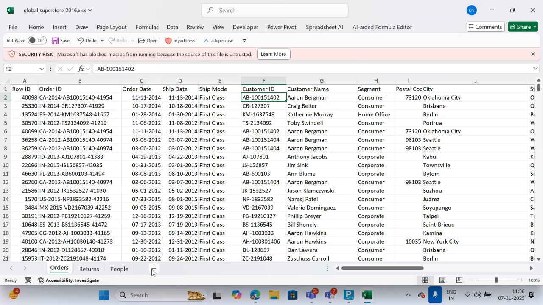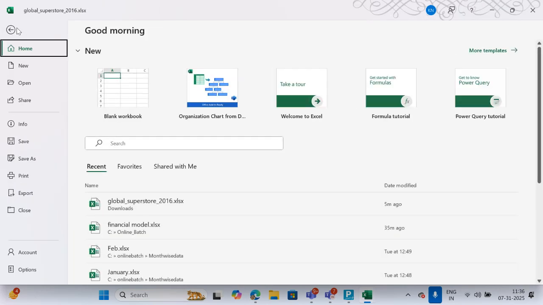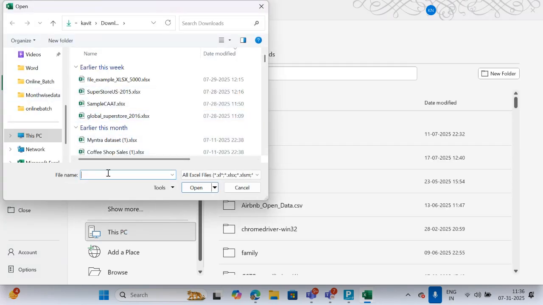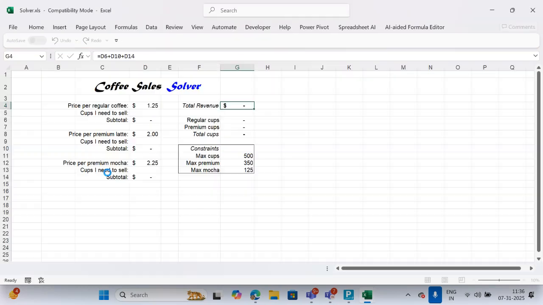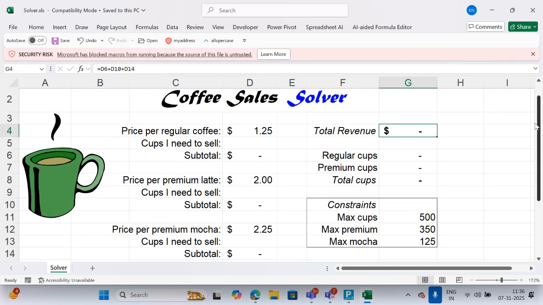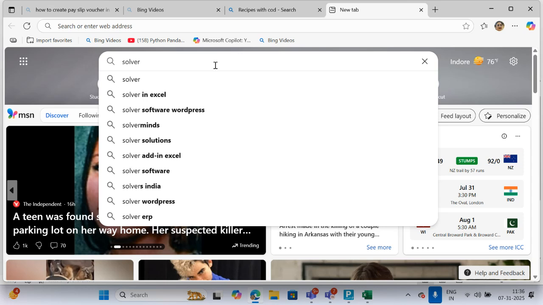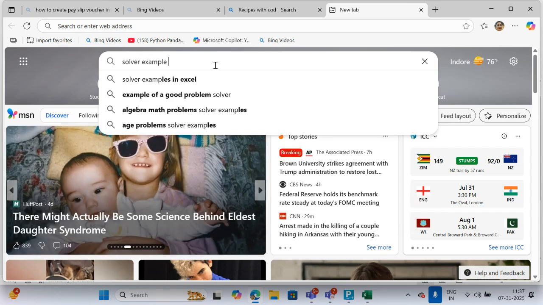Okay. Now next I'm going to give you another important option of Excel which is available as an add-in. For that I should open one file. If you all want this file, you can download it from the net. It is available on the net. That is the coffee shop solver example file. Go to the net, and search for solver example file.